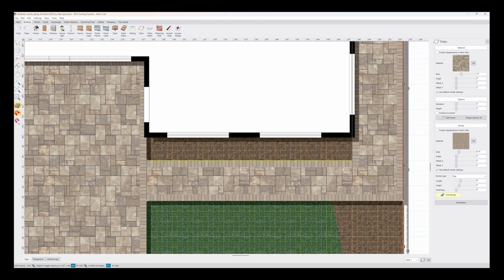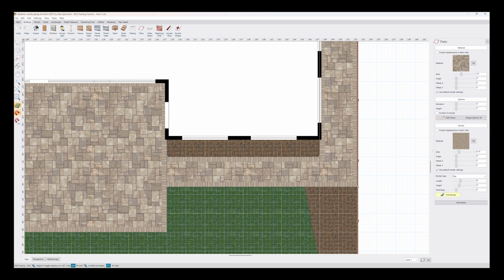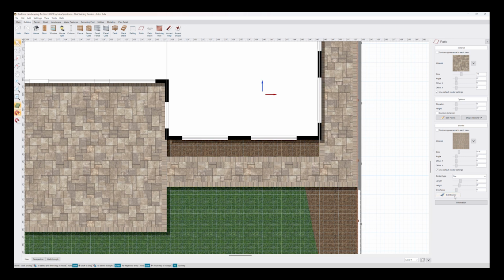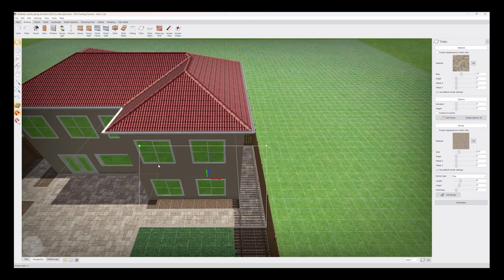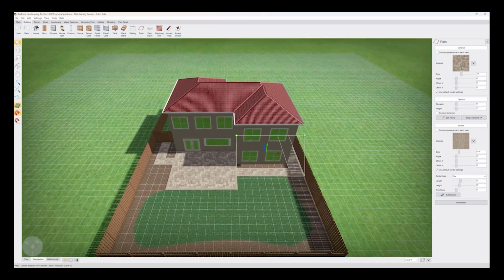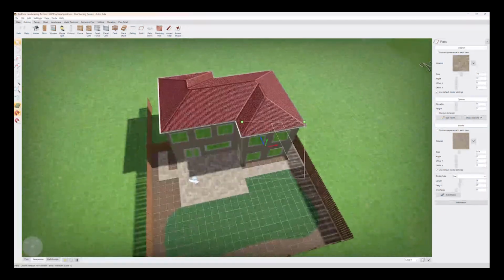And it will only work for the section you've got selected. So obviously I can't take it off of this patio or the other walkway. It's only the one we got selected. So when we're done with that, click edit border again, go back to perspective, and we've got our hardscaping set up.